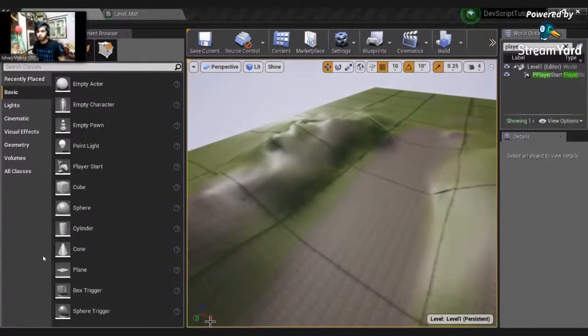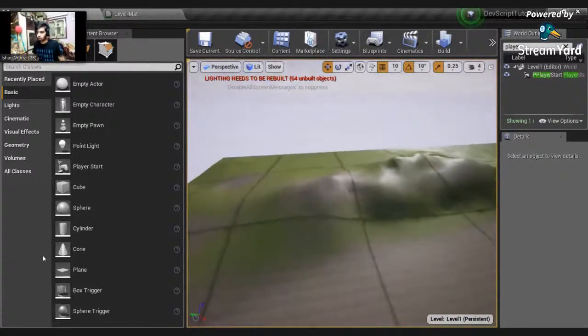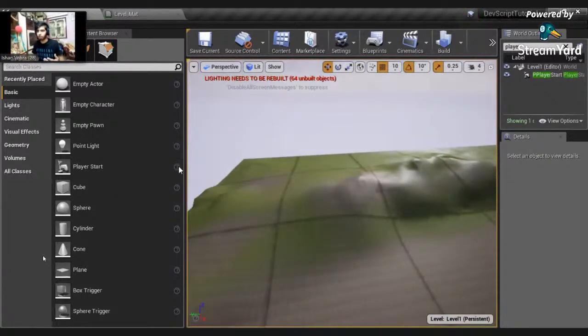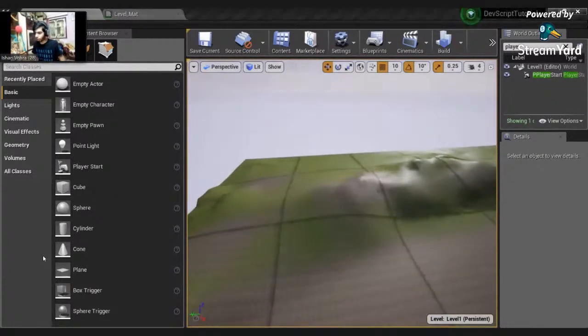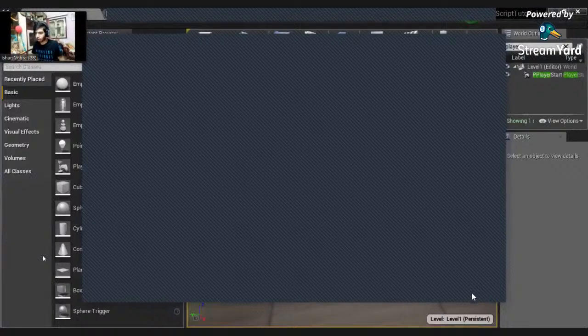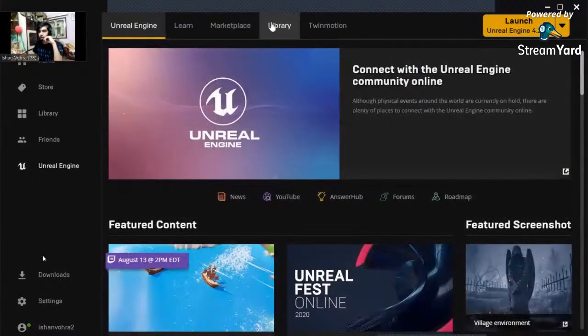Okay, let's try to add some grass or bushes like component. Now, I'd like to share this little plugin with you. So let me just share my screen again. Okay, so I hope it is visible.